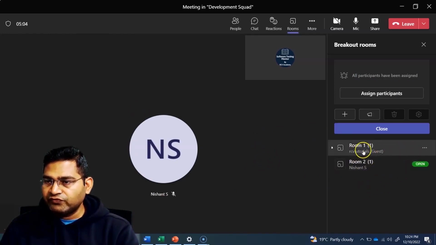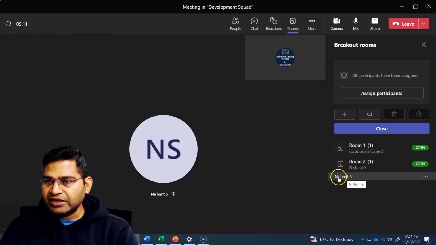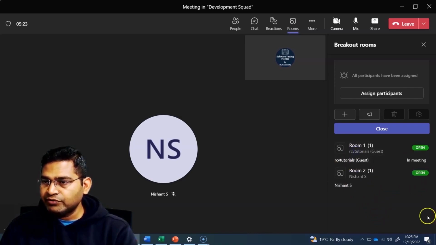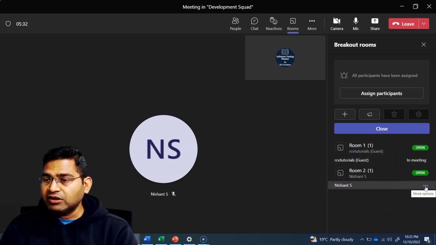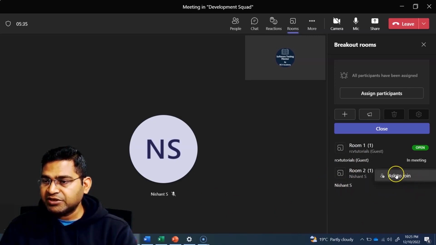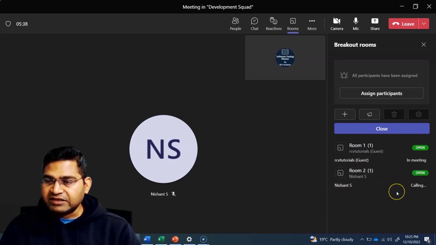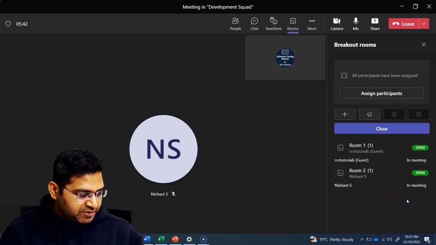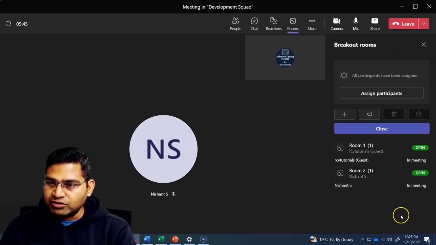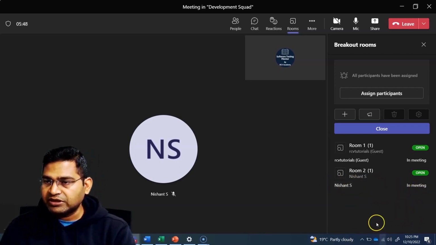Okay, and each of these, so for example, if I go to this room 2 here, I click on here, you will see the person has been allocated, or Nishant S has been allocated here. If I click on these more options here, I can ask them to join, right? So at the moment you will see, if I click here, you will see that the person RCV tutorials is in the meeting, but this person has been moved to the room but hasn't joined, right? Or is not in the meeting. So I can simply click on the ellipsis here, and I can click ask to join, and they'll start receiving the call from the room, and let me accept it, and they will be in the meeting. You'll see that now this Nishant S is also in the meeting, right?